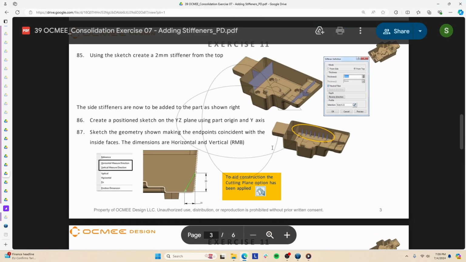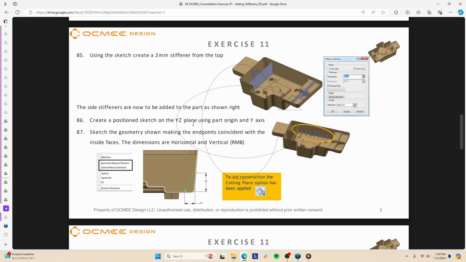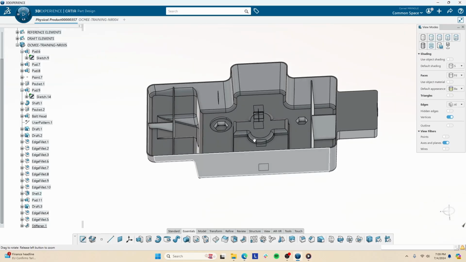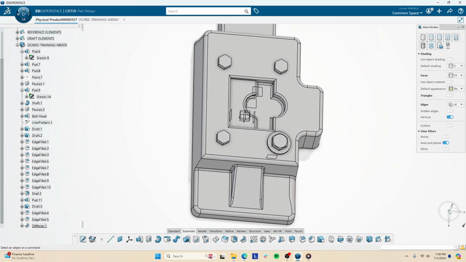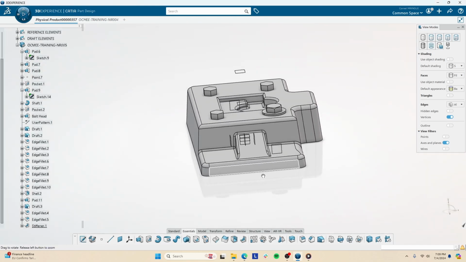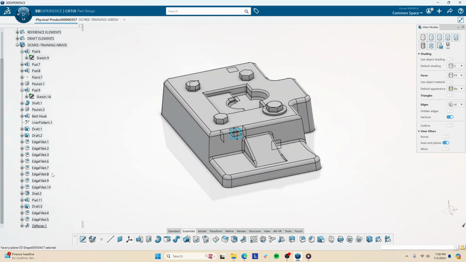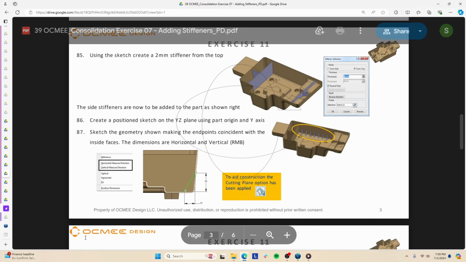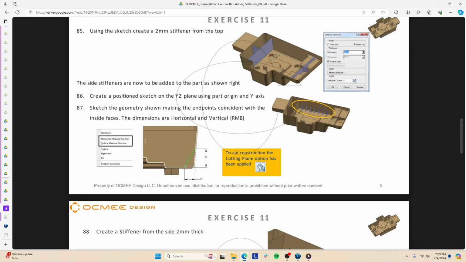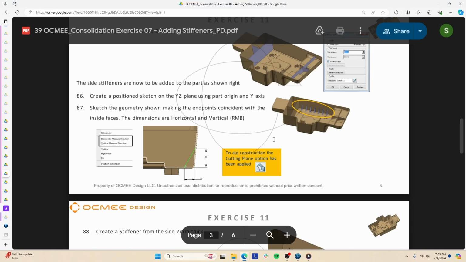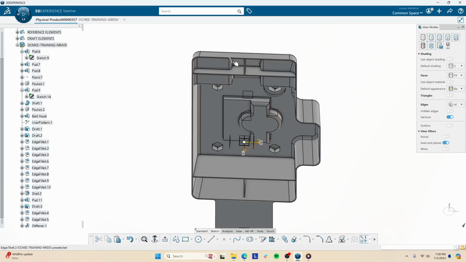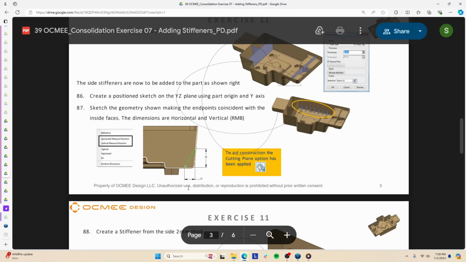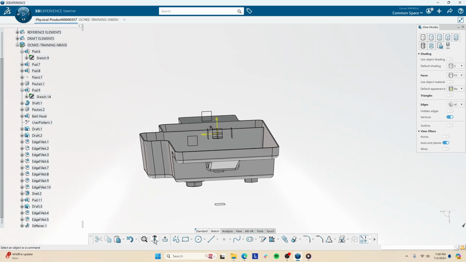Okay, now we want to do the side stiffeners, position sketch on the YZ plane. Our YZ plane being this plane right here. I'm in the right workspace. Yep. Okay, now I want to work on, I'm going to make it vertical that way actually. Let's see, yep, that's the right orientation. I'm going to make it normal to it.